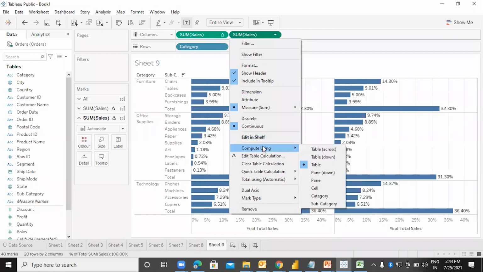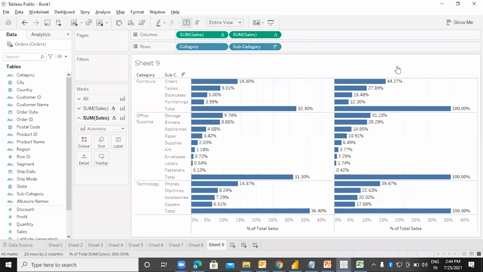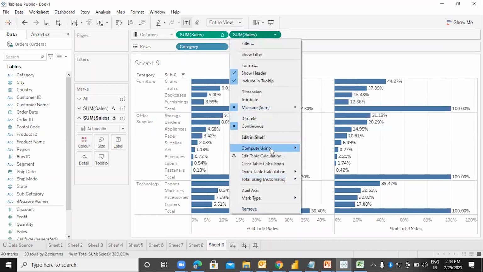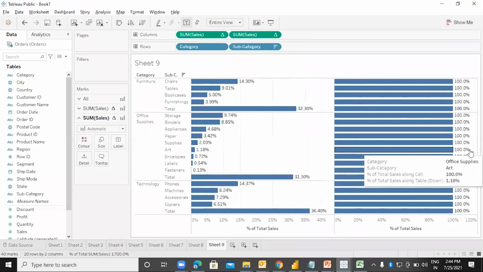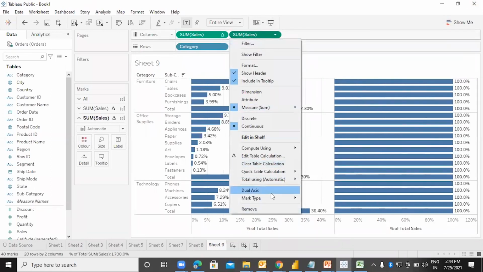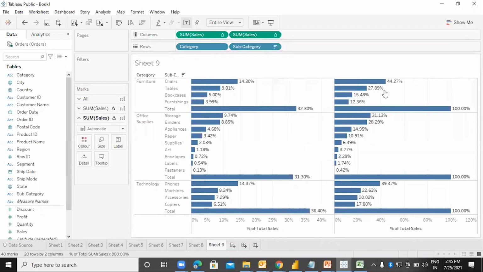Pane down and pane will be one and the same thing. And here it is. Pane means this, that is furniture, office supplies, technology. Individually, it is a pane, this pane. So the percentage with respect to the pane over here is being displayed. Then with respect to the sales, that means everything will be compared to itself. I will say sales, and it is getting compared. Subcategory. So we are getting the percentage of subcategory.